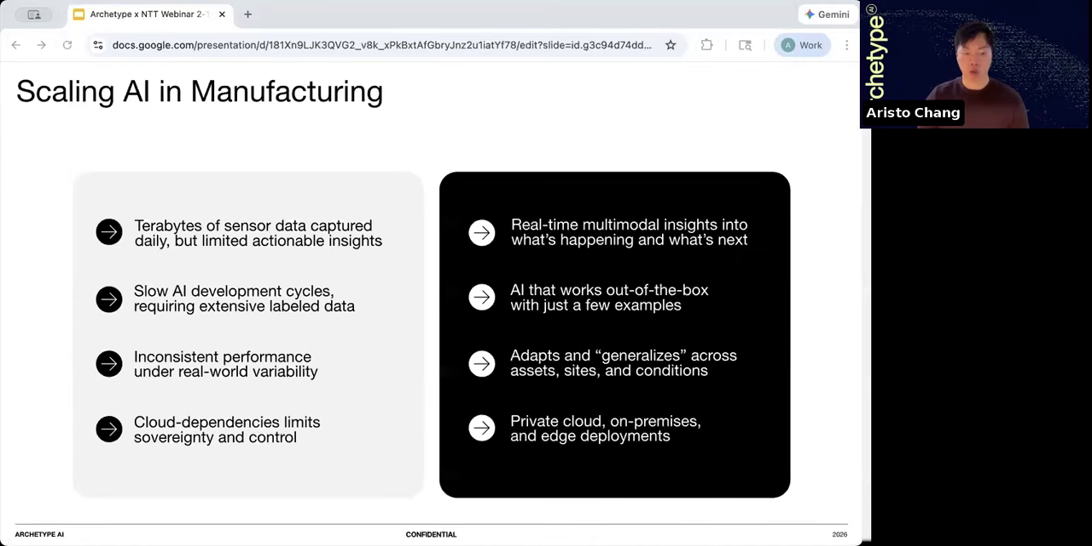So at Archetype, we're working to solve this with a foundation model that can actually understand data across all these different sensors and make it easy for anyone to interpret and take action on that. It's pre-trained, which means that it ultimately works out of the box, so you don't have to spend lots of time training custom models for every use case. We can just provide a few examples of what you want to see and make predictions on that.